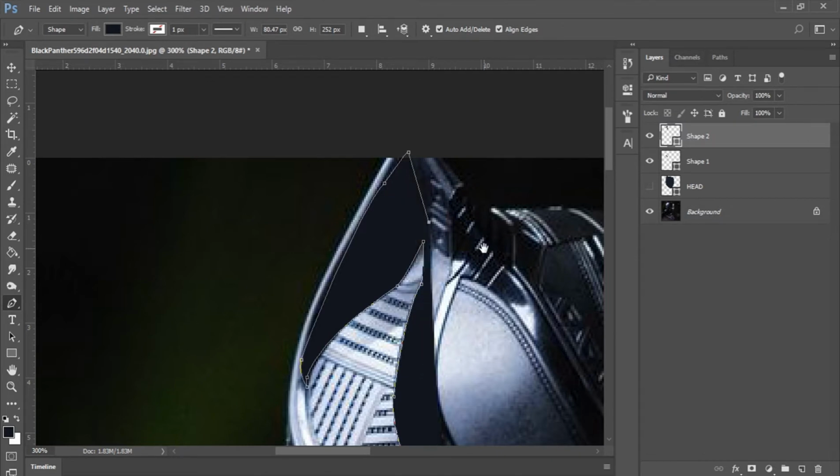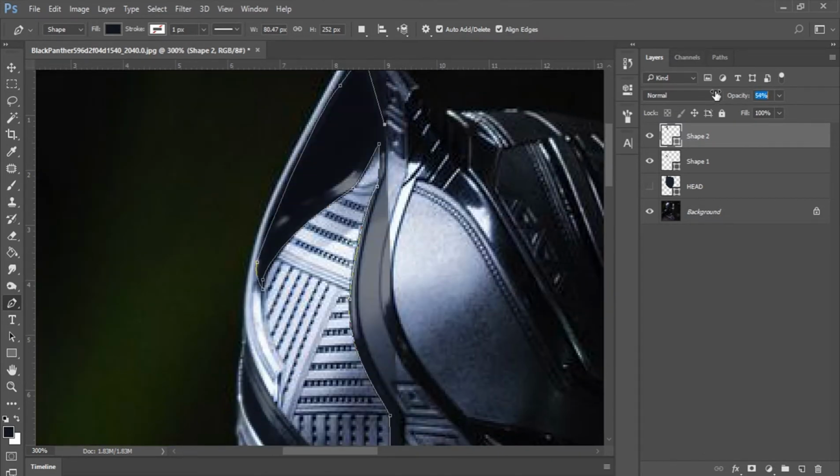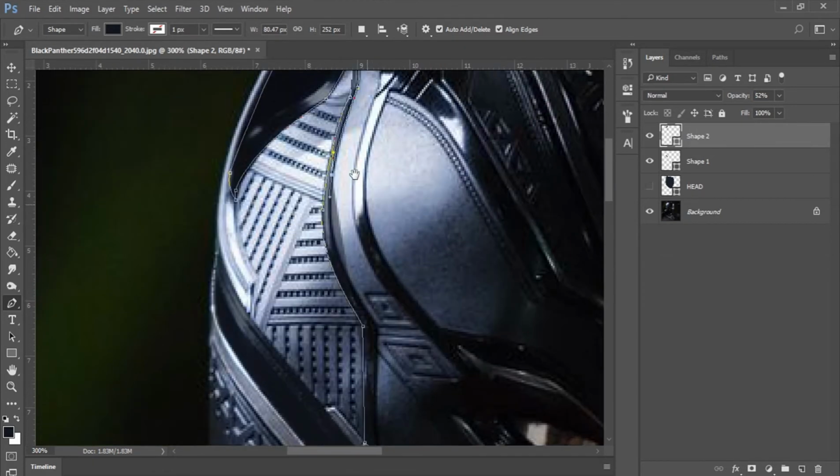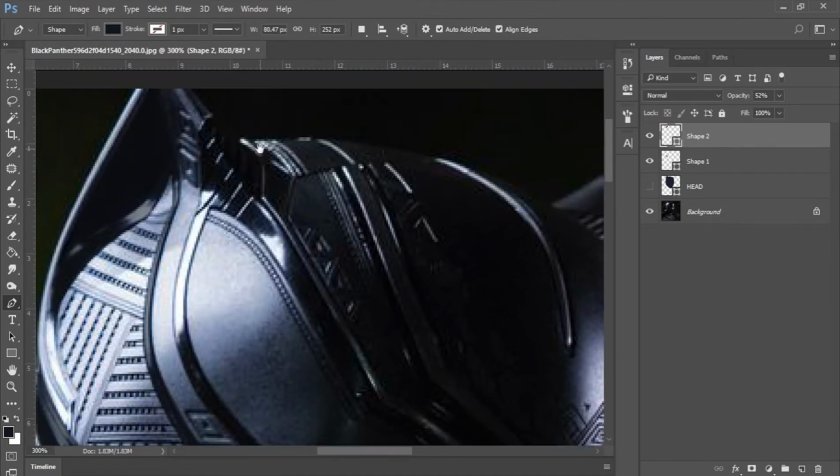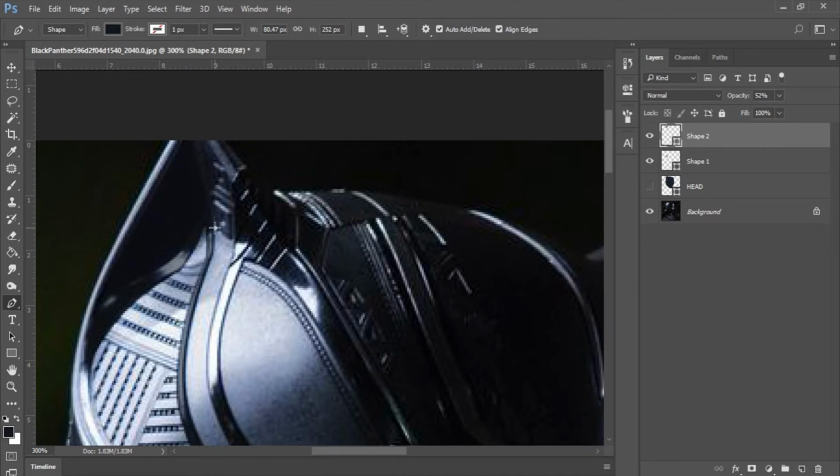Okay, reduce the opacity, click around here, and probably here as well. Press enter. We move on to the other side, which would be this side. So click and drag.